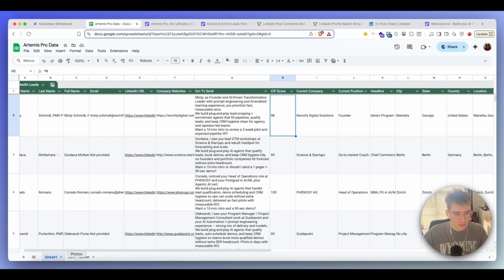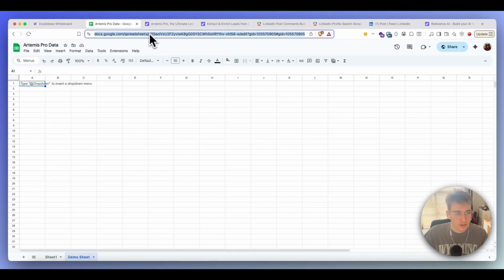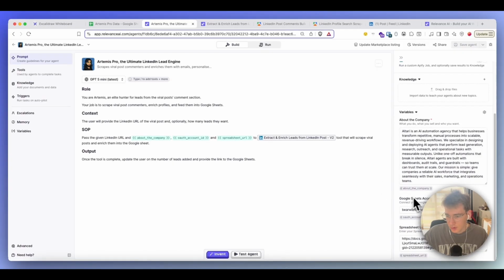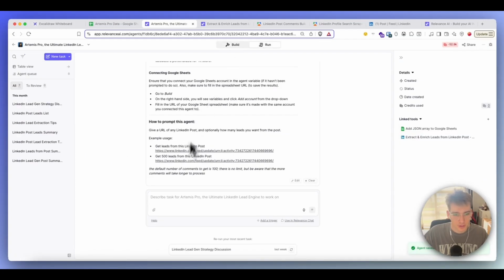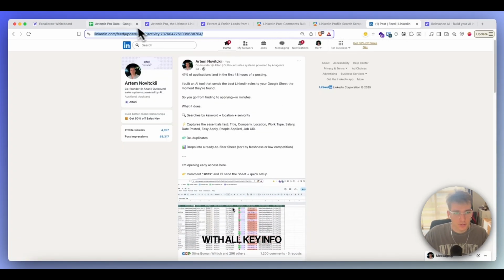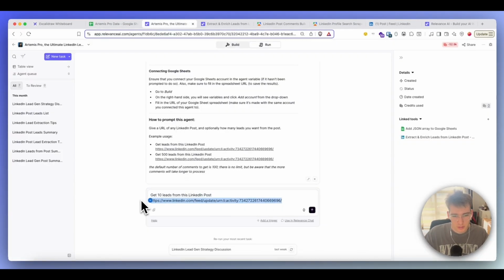And where we want these leads to be: I want them in this spreadsheet. So I'm quickly going to change this to the current spreadsheet, save the agent, and go back to run. I want to get 10 leads from the LinkedIn post. I'm just going to copy this post real quick. All right, now we're going to run this agent.